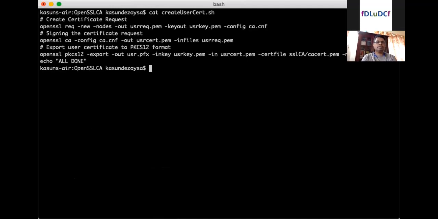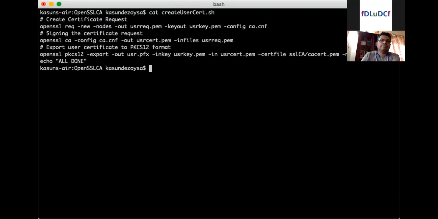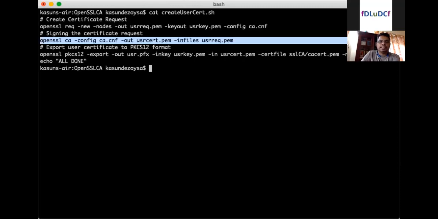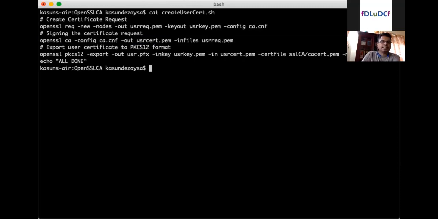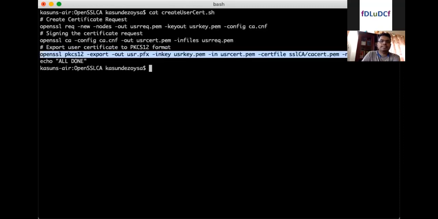So you see it has a couple of OpenSSL commands. This first command is creating what we call a certification request, which is submitted to the CA, and then the CA will certify the public key included in the certification request using this second command here. After creating the certificate, that certificate is exported into a format called PKCS12.